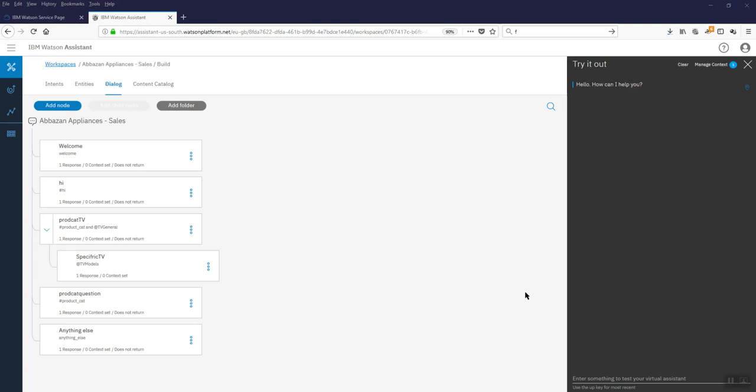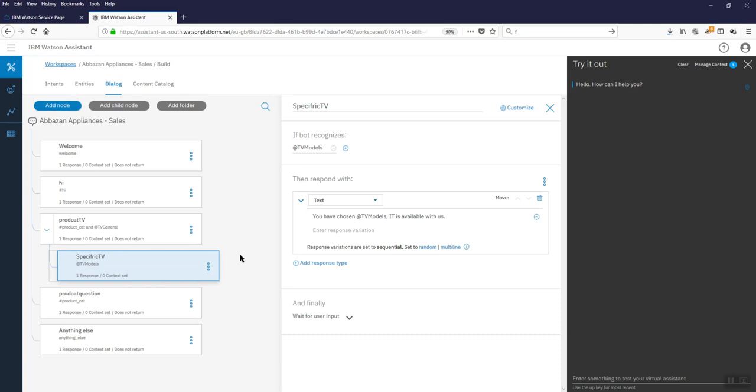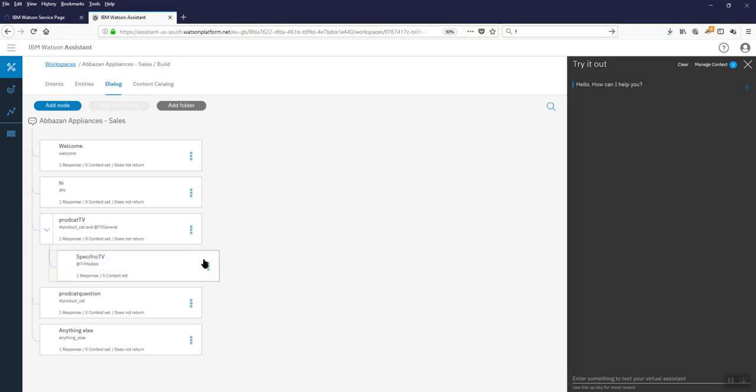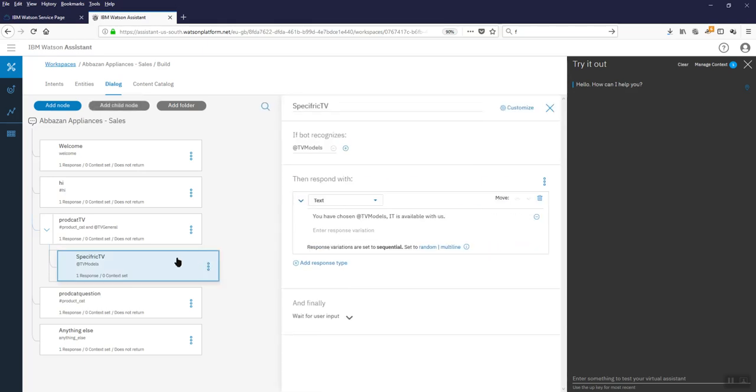I welcome you back. In the last session, we were looking at how to set up the TV related specific question. We also have answered, you have chosen this specific model. It is available with us, and we can also add further dialogue. Do you want to know the price? Or we can allow the user to ask for the price. So what we would do is we will add a child node, or we will add one more node.